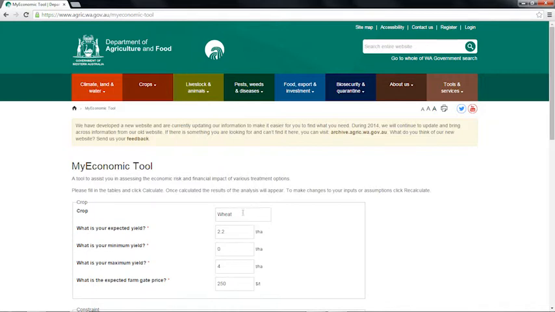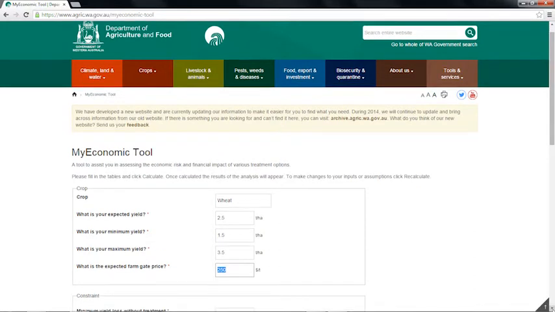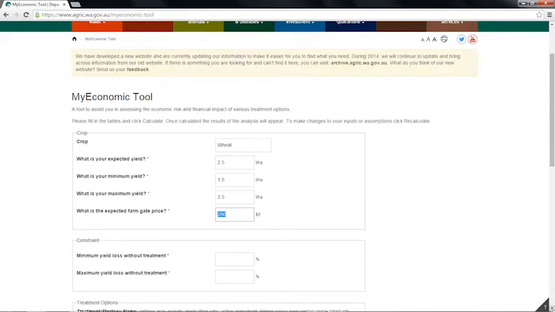Firstly, you enter the crop. We have a wheat crop. Secondly, the expected yield. Let's say a 2.5 tonne crop. Our minimum yield this year could be 1.5 tonnes, and our maximum yield could be 3.5 tonnes per hectare. Our expected farm gate price, that is your price less all freight and storage costs, is around $250 a tonne. You next go down and input potential yield loss should you not treat your crop for the stripe rust.